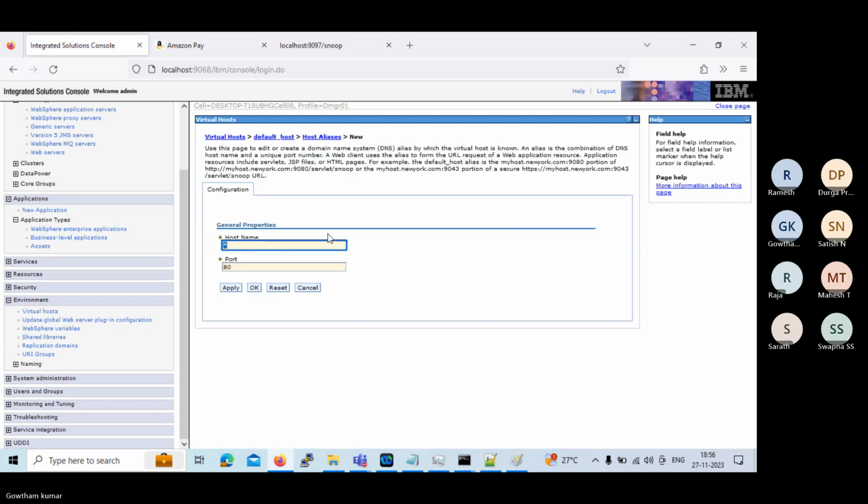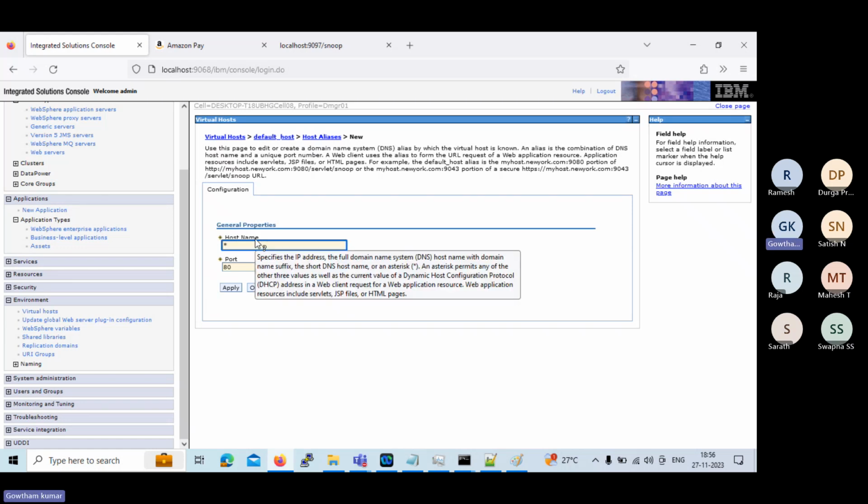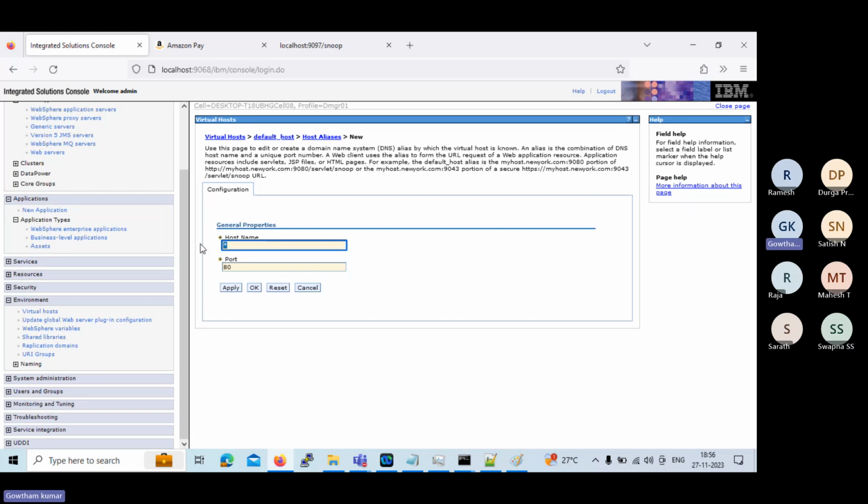Click on new. The first one is host name, so you can give star. That means anyone from any laptop, from any server, from any place can access. If you give star, it will be anyone can access, from any request, any place, from any server you can request. Okay, and what port do you need to add here? 9097.